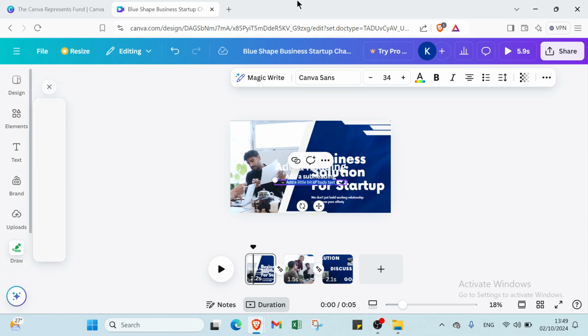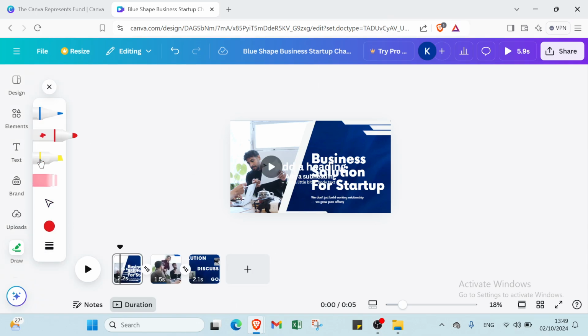Then we have the last option, which is draw. So you select the color that you want. For example, I will write here Canva. As you can see, and you just do whatever you want. Then if you want to delete it, you click over the eraser, like that, as you can see.